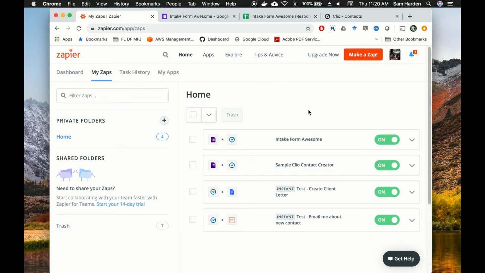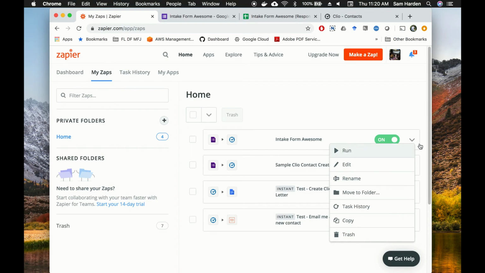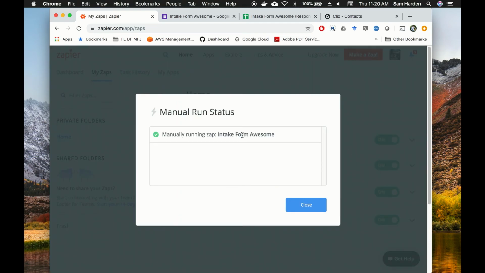This is a free account. You'll see I still have Upgrade Now up there. And the free account means that Zapier doesn't run all the time. It only runs about every 15 minutes or so. And you have a limited number of Zaps that you can make. So one thing that we can do while we're testing this out is we can go ahead and click the down arrow here on our Zap dashboard and hit run and see what happens. Okay, so it's manually running it.